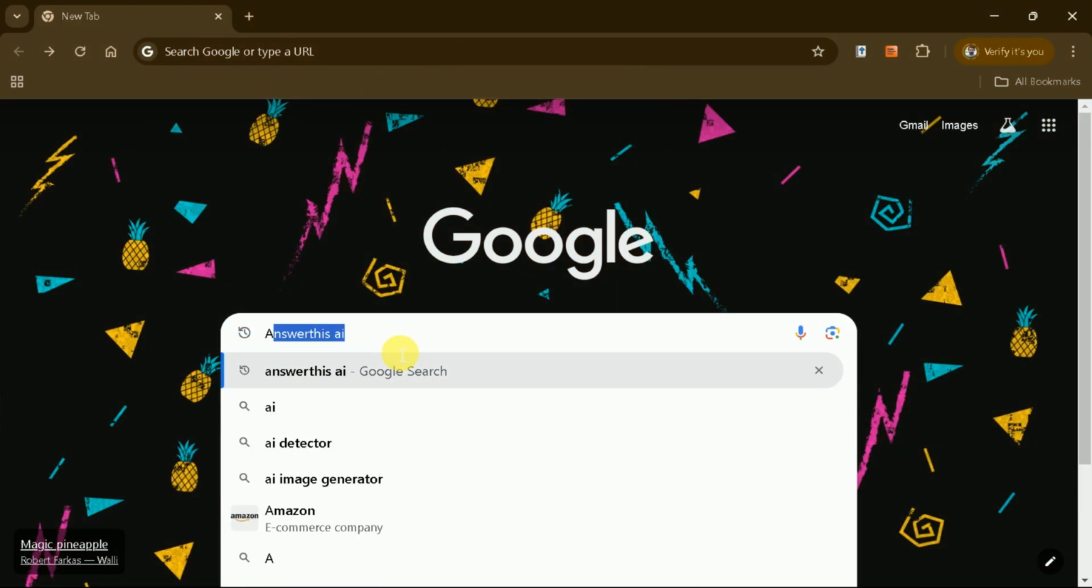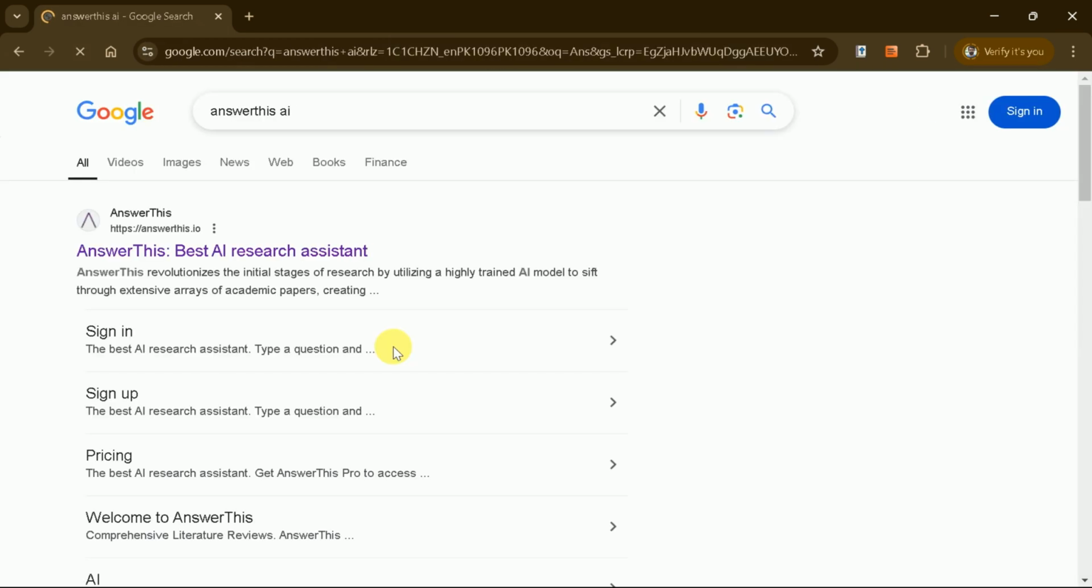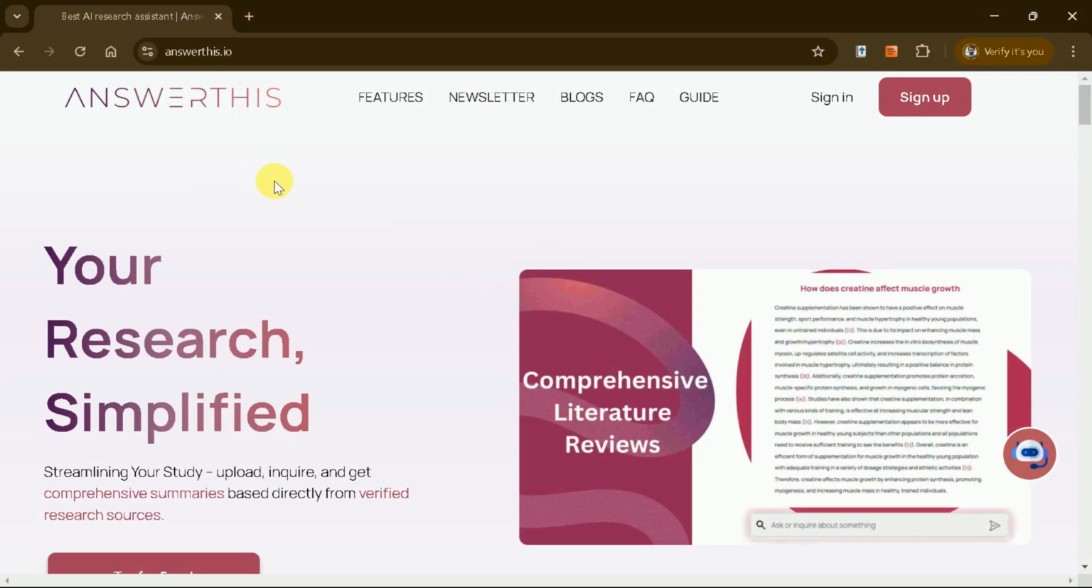Let's begin by opening your web browser and typing AnswerThis.io in the search bar. Click on the first link, and it will take you to the official page.